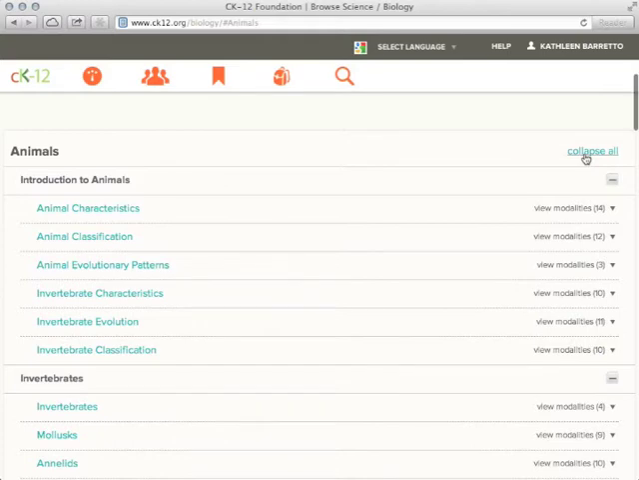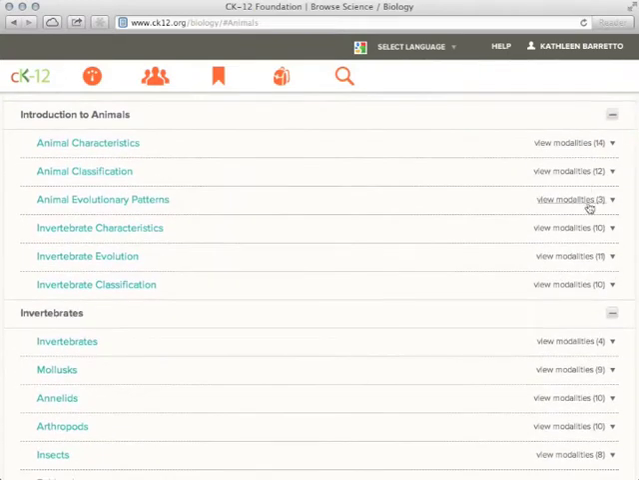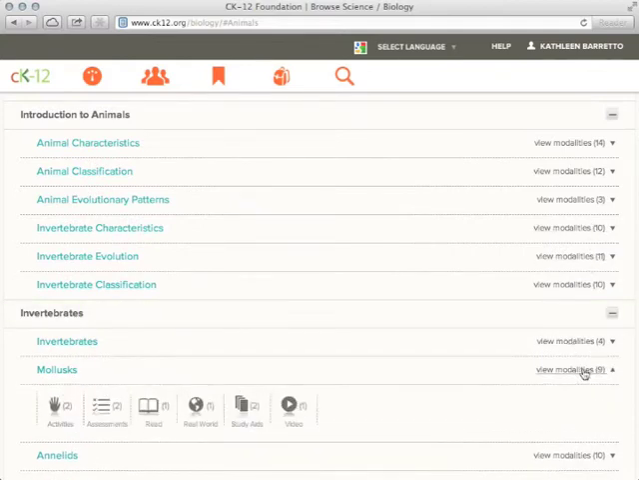To the right of the concepts, you can see the number of modalities we have for those concepts. Modalities are different ways of presenting information to teach or learn that concept. Every concept will not have resources for every modality, but to give you a sense for what sort of content you can expect to find, I will walk you through mollusks.